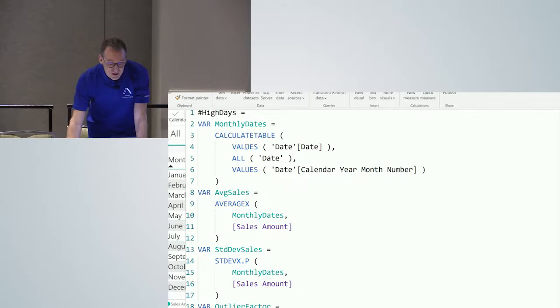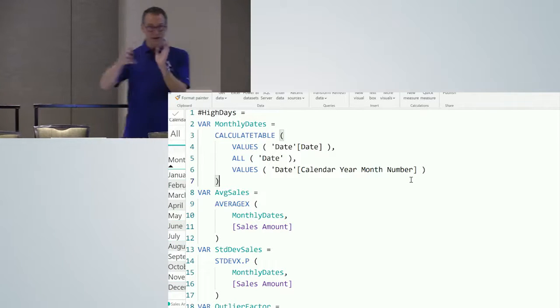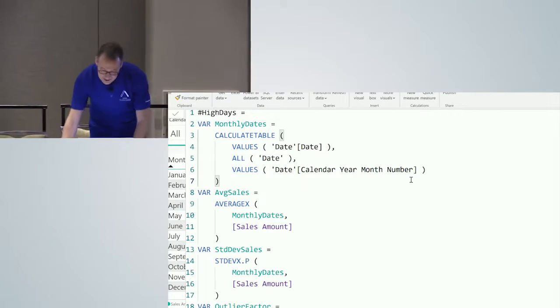So we compute the values of the date, but we remove any filter from the date except from the month, because the calculation we want to do is month by month. We don't do that day by day. We highlight the number of days, but the calculation happens at the month level.